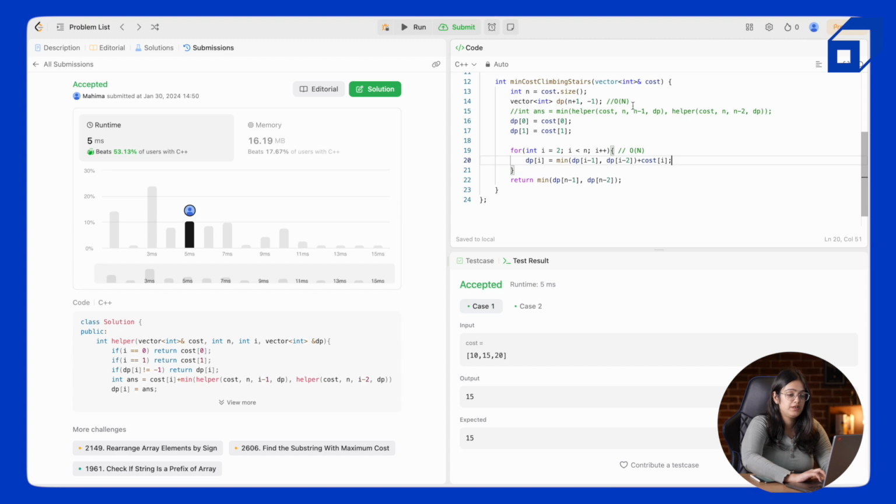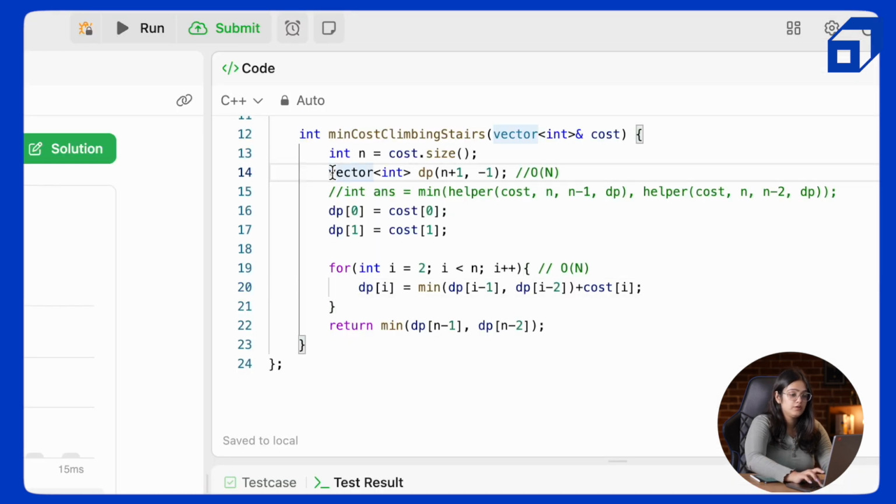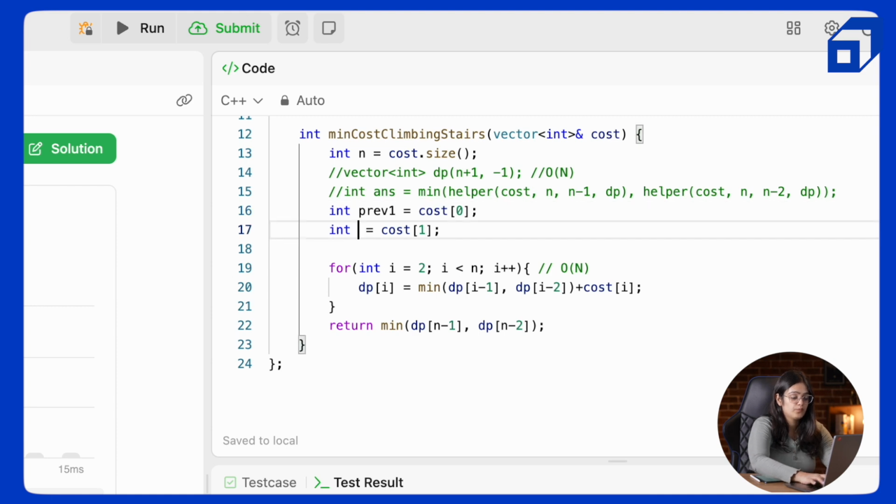So instead of maintaining a DP table, I'll remove this. Okay, so I'll maintain two variables. One is previous one, the other is previous two. Let's just name this previous two because this is next to the previous one, and this is previous one, the immediate previous one. So here, the DP for 0 and 1 is fixed. For 0 we have the answer as cost of 0 and for 1 we have the answer as cost of 1. So now we'll start from value 2.